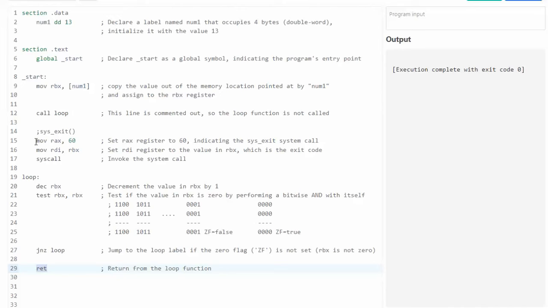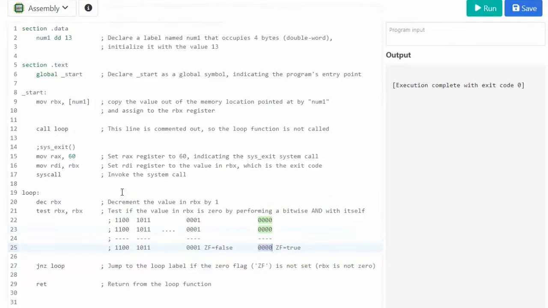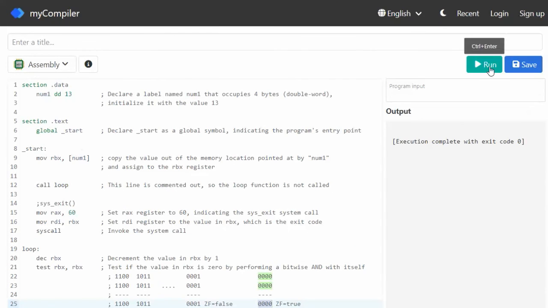And then it'll say, oh, move 60 into RAX. And then what is the value of RBX now? Well, the value of RBX is 0. So when I run the program after I've put in the subroutine, the value should be 0. Let's run this, and notice we get 0.